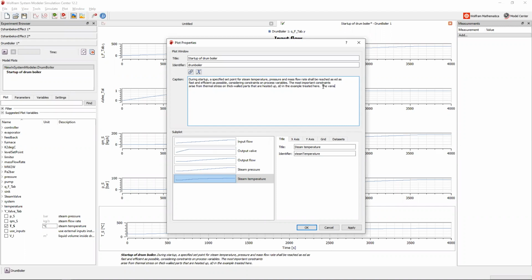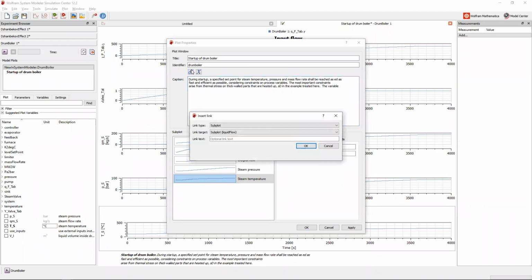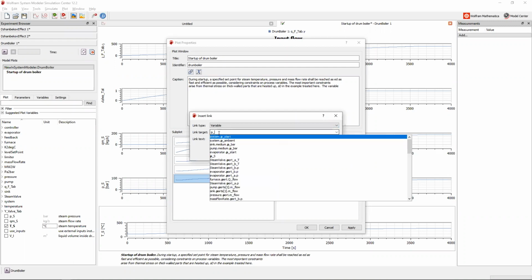Always I have to learn to spell the variable, and then you can link to a variable here. So you can find any variable here. I start to type something, for instance, P. Let's see here. Okay, sorry. Subplot variable here, link target variable name.